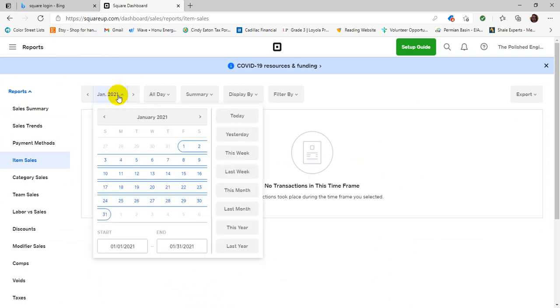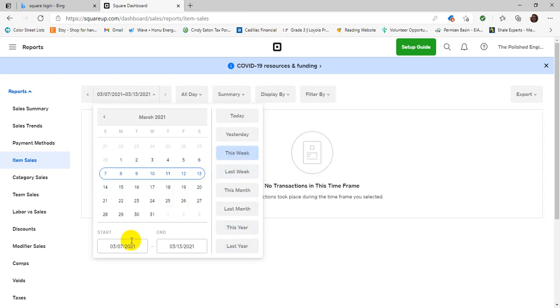Anyhow, you can come in here and say what you want to report out. So let's say it's February and I want to do my January report. I could say last month, and in this case, I'm doing this in March, so it would show me my February report. You could do last year if you wanted. You could do this year. You could do this week, or you can come in here and type in your own range.